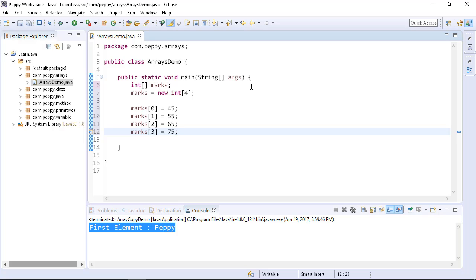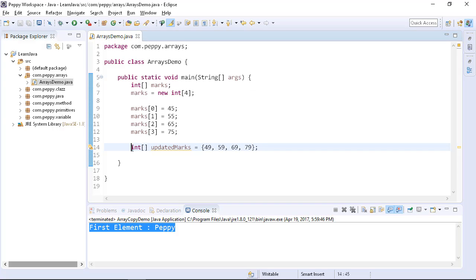Let me update marks in one line. Integer array of updated marks equal to open brace, close brace. Here 49, 59, 69 and 79. This is how you can create the array in one line. So now updated marks is array type of integer and it holds 4 elements.